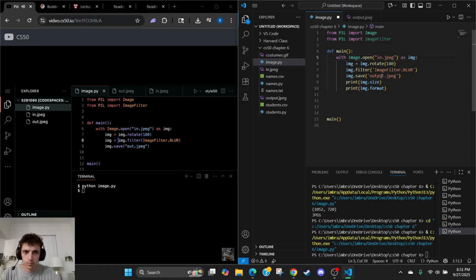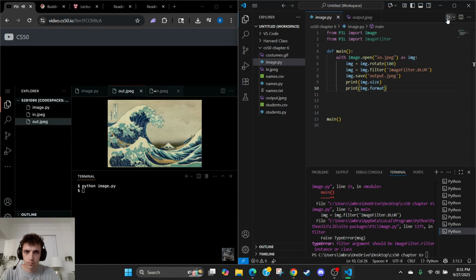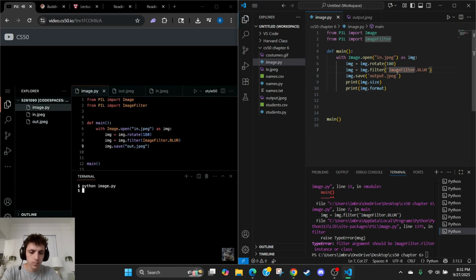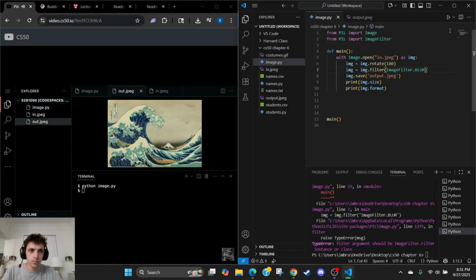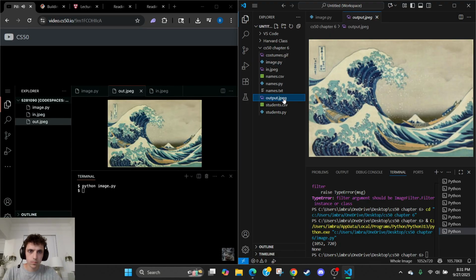I'll now save this image. I will update, let's say, my image in the img variable and save that updated image using the save method later on. I'll type python of image.py, and let's see the updated version of out.jpg seems a little bit more blurry when compared to in.jpg. So that filter has been applied here.